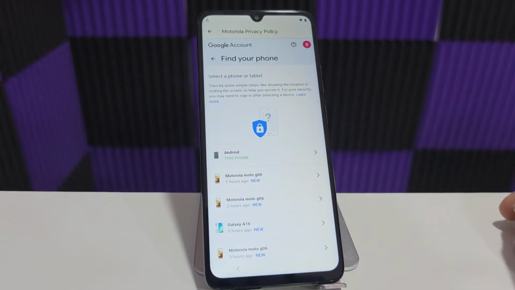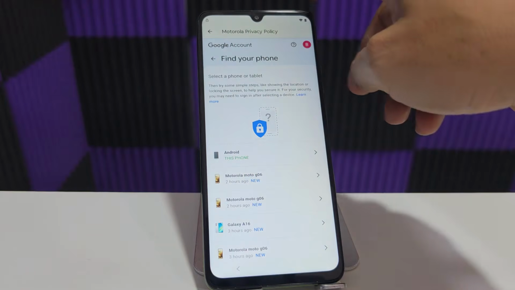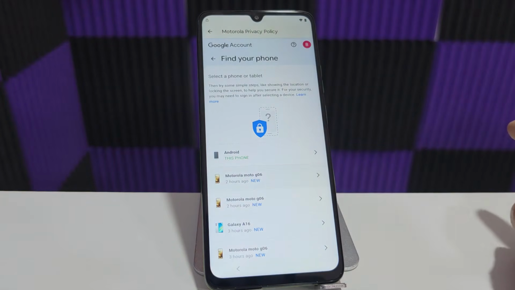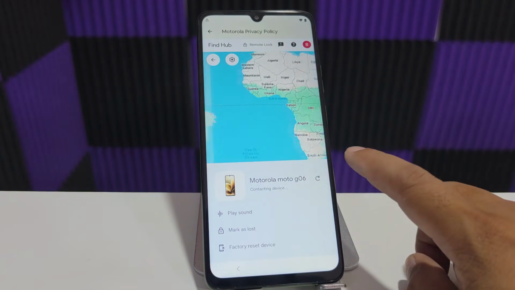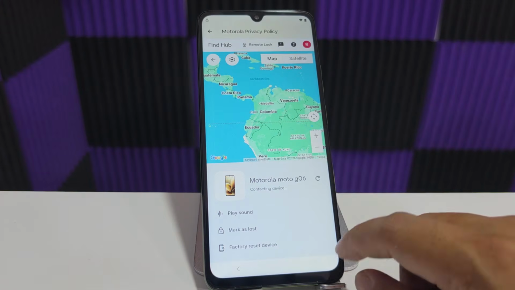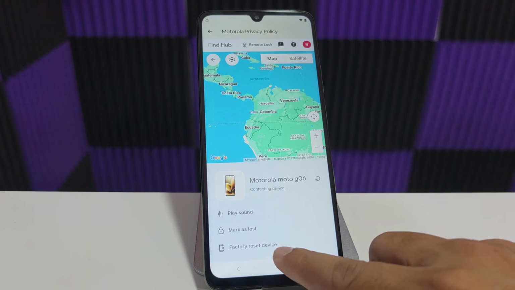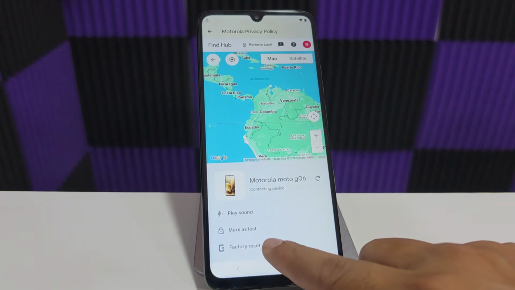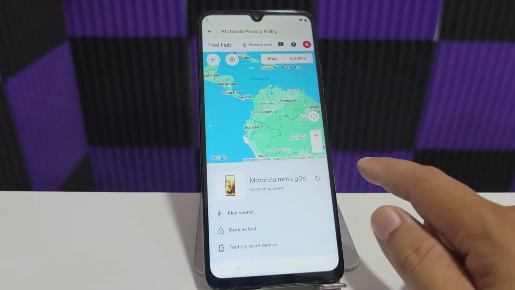our device. Then what we're going to do is select the model of this phone. This is it, I'm going to select it. We're going to locate our location. To locate our action, here we see this option, Lock Phone. Here we're missing this option, Factory Reset.